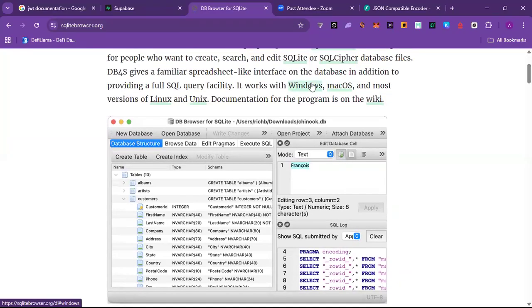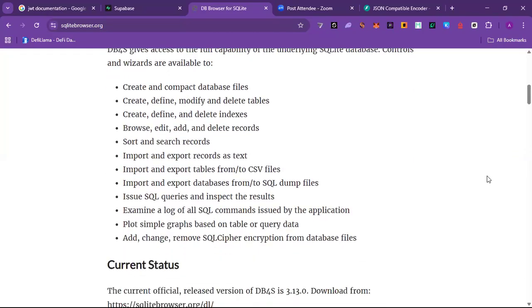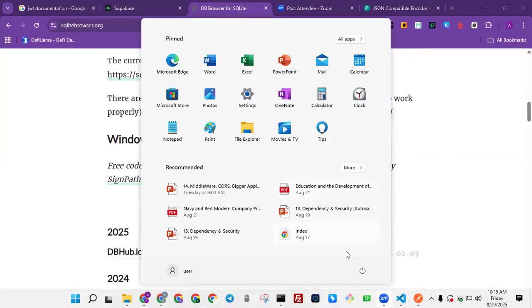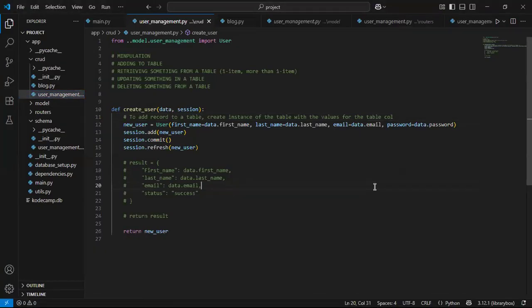If you download it, you should be able to see something like this, where you can see all the tables. Once you click on one particular table, you should see all the records that relate to that table, all the records available in that table, and so on and so forth. Okay. Any question pertaining to adding of items to table, before we proceed to adding of items to table?